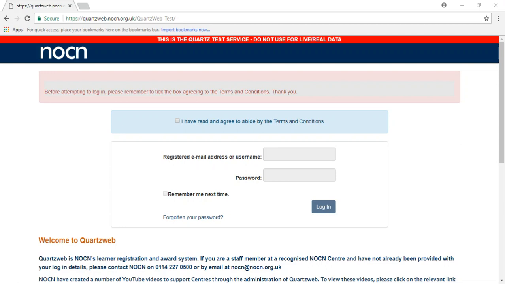Once you have been approved as an NOCN Centre, you will receive a confirmation email providing you with a link to CoursWeb and instruction on how to log in and create a password. If you require additional CoursWeb users or you have not received a confirmation email, please contact your customer service advisor.